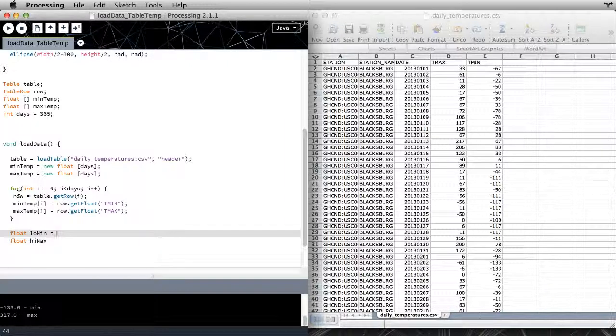So the low min is going to equal, and we're going to use a function here called min. What this will do is go through an array and tell us what the smallest value in that list, in that array is. So this would be min temp. And we don't need to iterate or anything like that. It's going to do that for us. And we'll do max. So there's a min, there's also a max function, and this would be max temp. Right? So what we're going to do is just get an idea of what those numbers are.